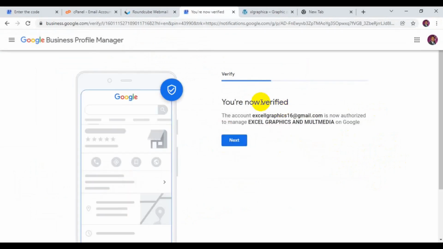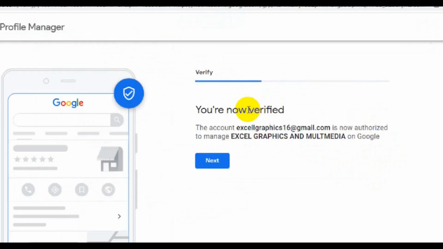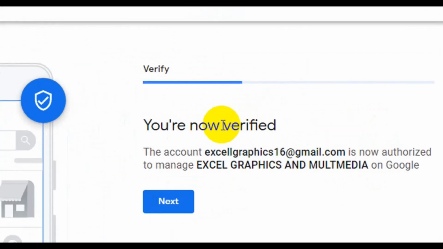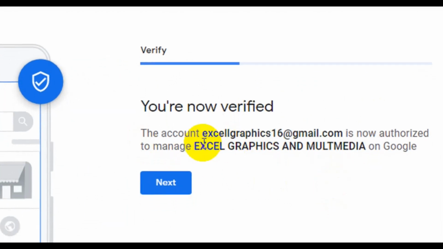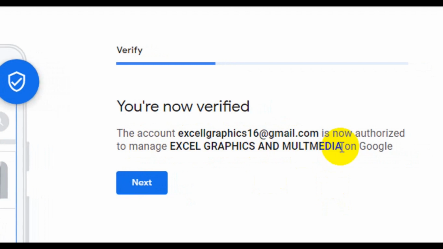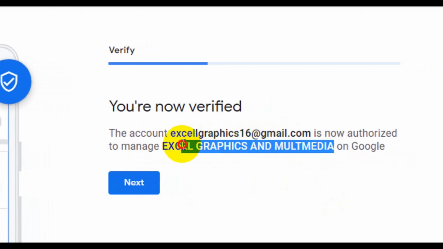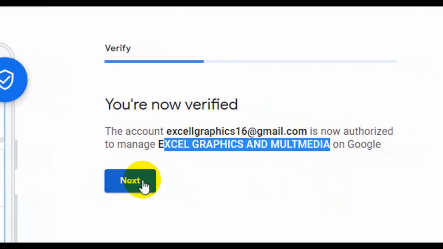So you can see now that we have been able to create a verified Google My Business. So the account execgraphics16@gmail.com is now authorized to manage Exec Graphics and Multimedia on Google. Okay, click on next.